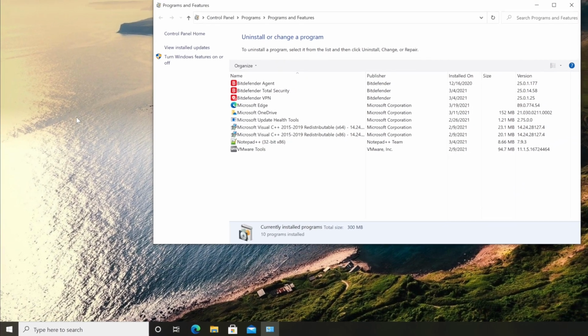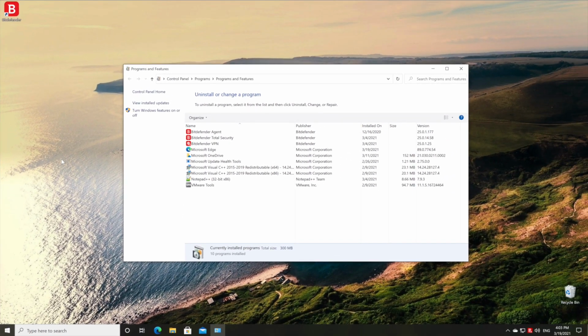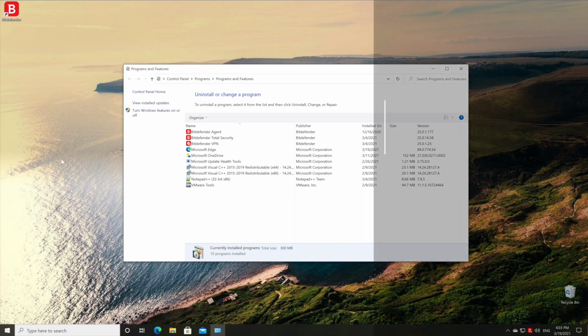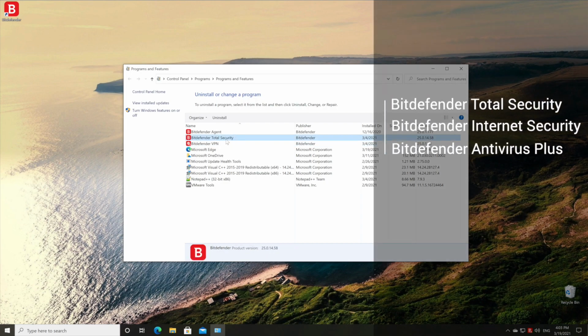Now we're inside the uninstall or change a program section from control panel. The next step after you've opened uninstall or change a program is to select the name of your Bitdefender security product in the list. For us, it's Bitdefender Total Security. Depending on your subscription, the name will probably be different. Look for Bitdefender Total Security, Bitdefender Internet Security or Bitdefender Antivirus Plus.